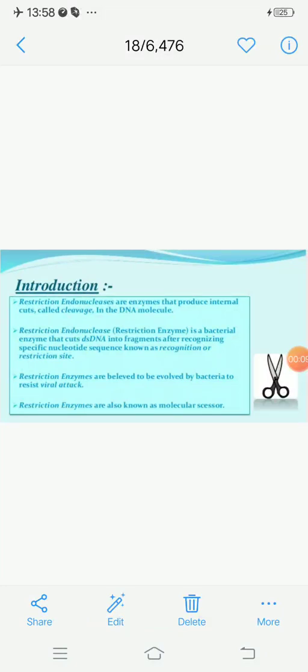In this video, we'll see in detail about the restriction enzymes. What is meant by restriction enzymes, how they cut, what are the types of restriction enzymes, all the things we'll see in this video.